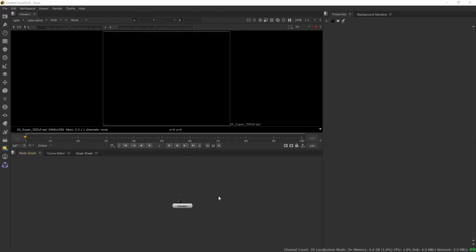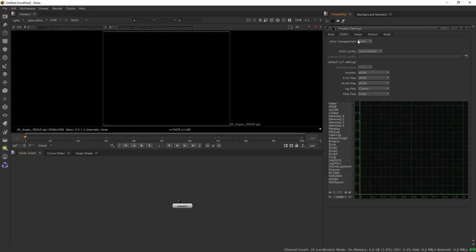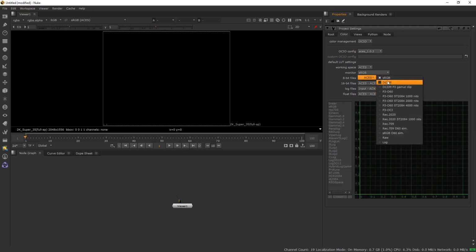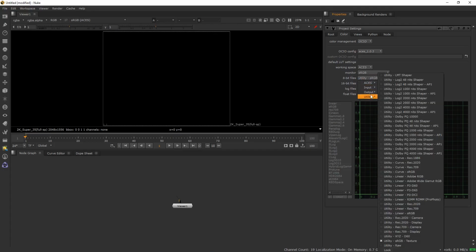When I'm hovering in the node graph view, I'll click S on the keyboard and go to the color tab. We'll change the color management from Nuke to OCIO, and the config to ACES 1.03, and this does most of it for us. Working space, ACEScg, monitor, sRGB. This depends on what type of monitor you're using, but for most of us, we're using standard RGB monitors, so that's fine. 8-bit files, utility sRGB texture, that's fine.